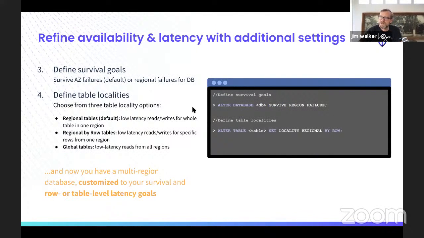In fact, I can change the survivability goals of my entire database with one simple command. By default, we're going to survive the failure of an availability zone for every row in the table. But say you wanted to survive the failure of a region. Surviving an availability zone just means if I have 3 nodes in 3 different AZs in a single data center, I have 1 copy in each AZ. Great, I'm good. What if you want to survive an entire regional failure? Simple: alter database, survive region failure, and it's going to start redistributing the data so that I have 1 copy of that data in 3 different regions.